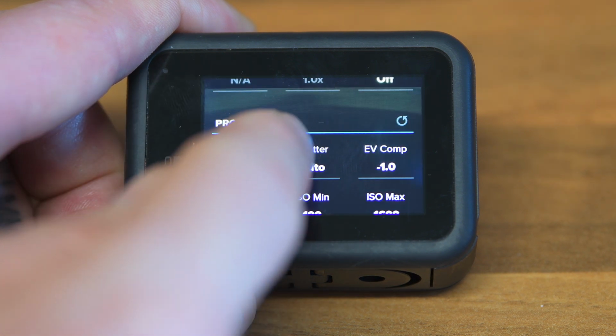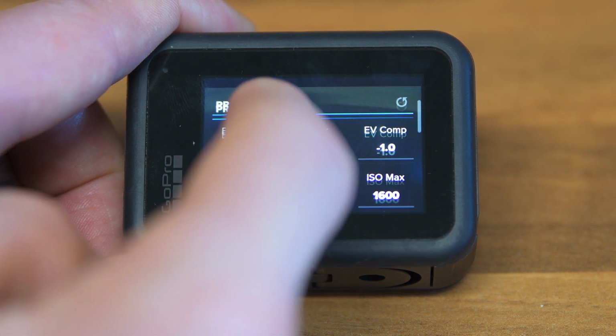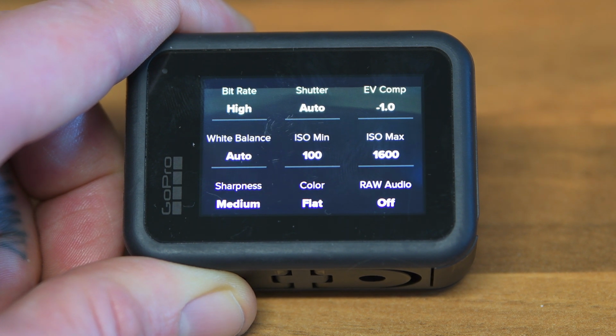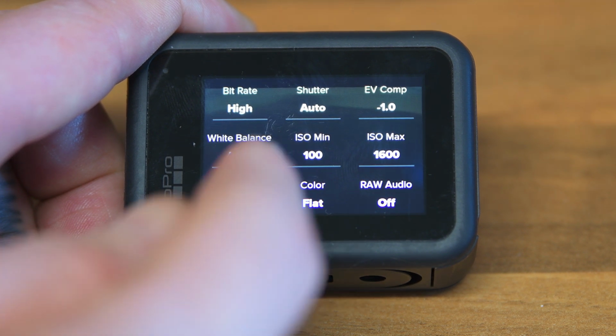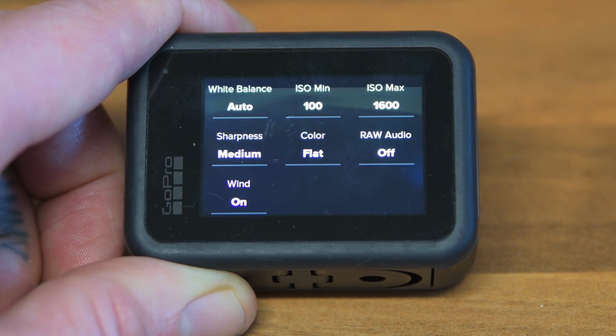But to get the best possible image out of the camera, I keep that at high, with the shutter at auto and the EV comp at -1. White balance, set the same as before to auto, with the ISO minimum and maximum values set to 1600, and for the same reason, if you go above 1600, you are going to lose some of that image quality because it will be noisy due to the ISO being too high. Sharpness set to medium because, again, on the GoPro 8, I'll add some sharpness.